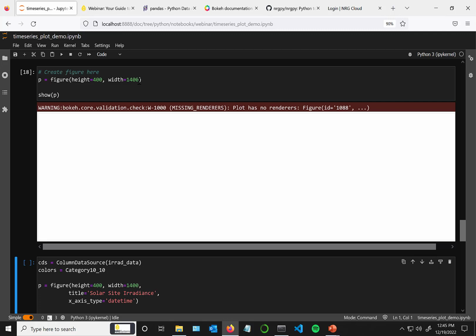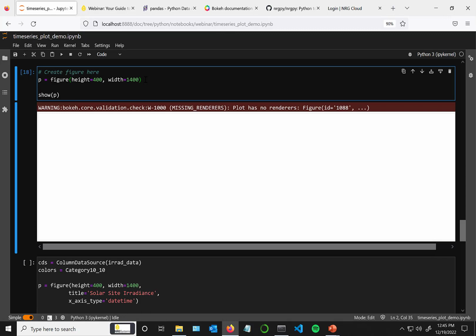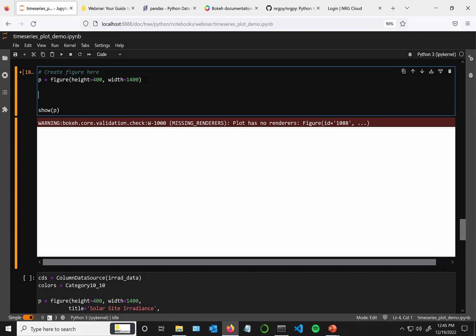The next thing we'll want to do is add some data. So in these plots, the data is plotted based on the x and y coordinates, and the marker for each data point is called a glyph. So here I'd like to create a line plot, so I will add a line glyph by doing p.line, and then I just need to tell it the x and y coordinates where that line will be drawn. So our x will be, we'll pull the data from that irrad data frame, and that will be the timestamp.